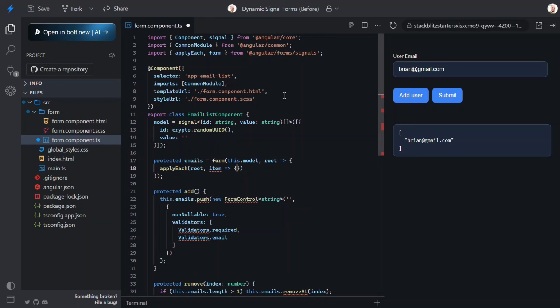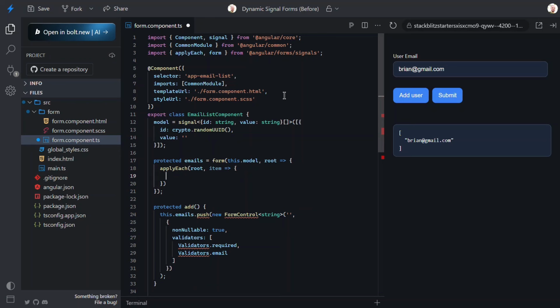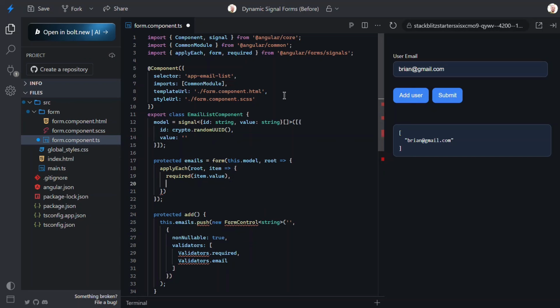which loops over each item in the array and lets us attach validators. Then we'll use the new required method to make this field required. Also, we'll use the new email method to require a valid email format. So this is now just like before, but now it's signal driven.